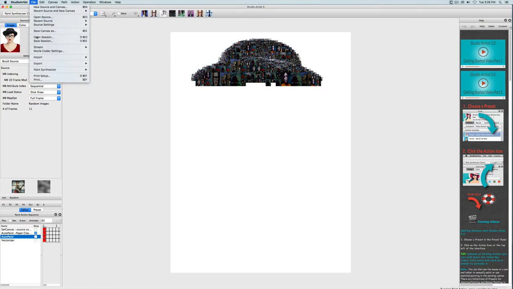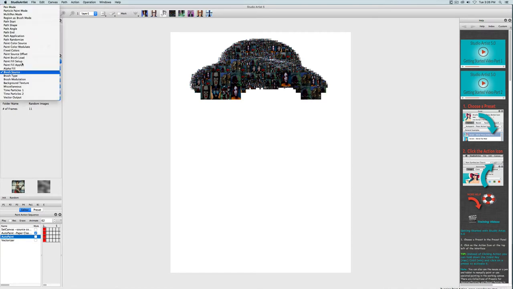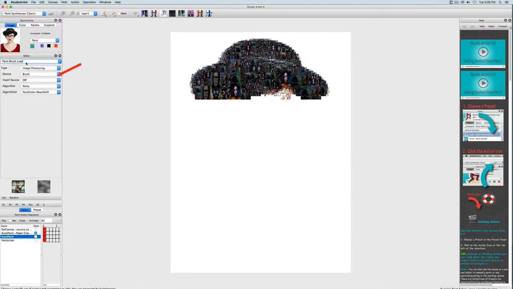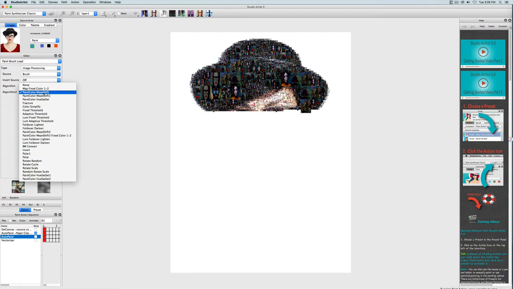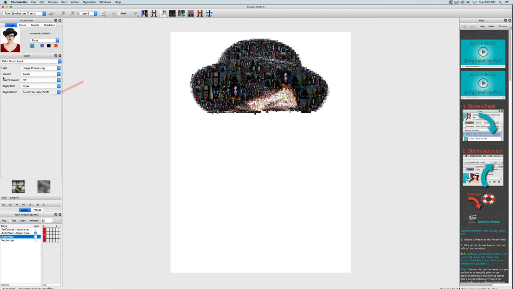The next setting that we're going to look at is the Paint Brush Load, which tells us what the brush is painting with, and what algorithms are affecting the output. So here we see that the source is the brush, which we just defined in the Brush Source panel as being a folder of images. And this algorithm is set to Paint Color Mean Shift. That means it's going to try to colorize the folder of images to closely match the colors of the source image. If we turn that off, it'll just be the raw images in the folder of images.